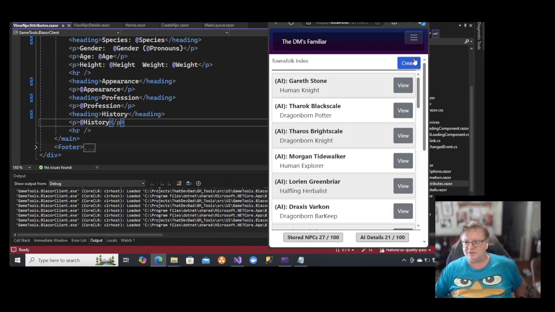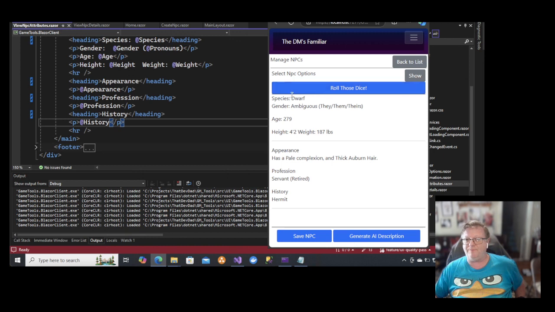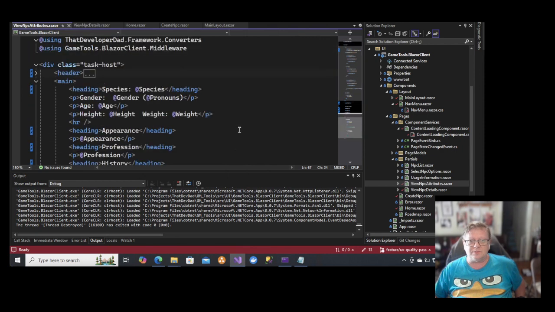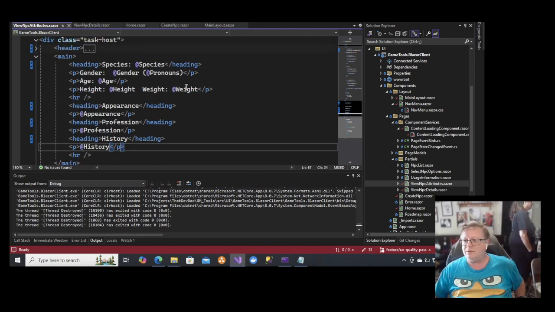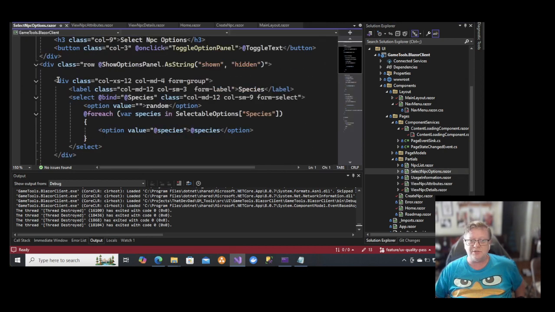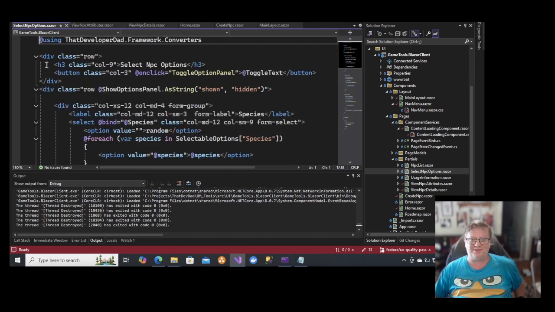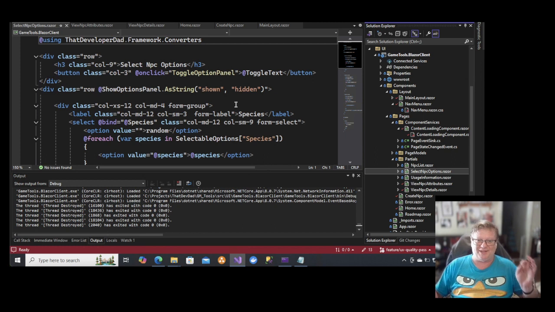Okay, back to list, create. All right, there we go. It's actually looking more vanilla now, but we're gonna get to fixing that in a few minutes. So that's all been consolidated and standardized. So good. Let's take a look at select NPC options. And this is a bit of a hot mess. More than a bit of a hot mess. So div class row, blah, blah, blah.